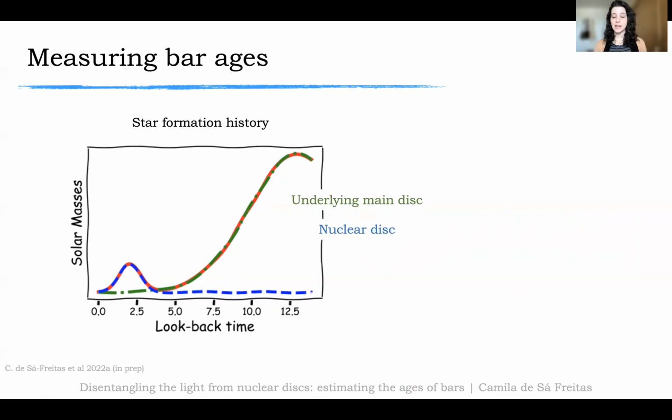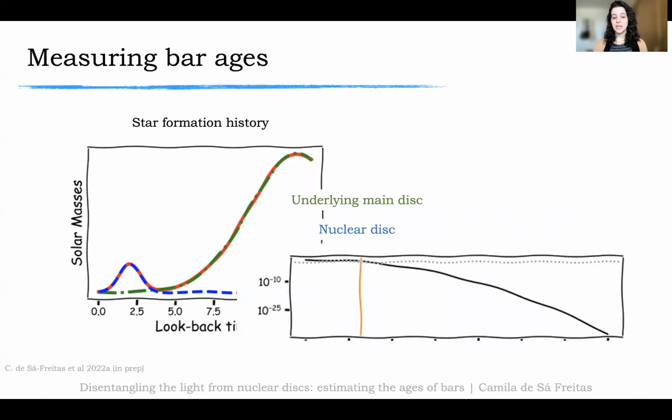So one way of timing the moment that the bar formed is taking the ratio between the nuclear disk and the underlying main disk. The moment that this ratio is above 1 for the first time is the moment that the bar formed. So this looks more or less like this. Just keep in mind that here time evolves from right to left. Here we have the look back time. So this is the ratio, and in yellow, orange, you have the moment that the bar formed.